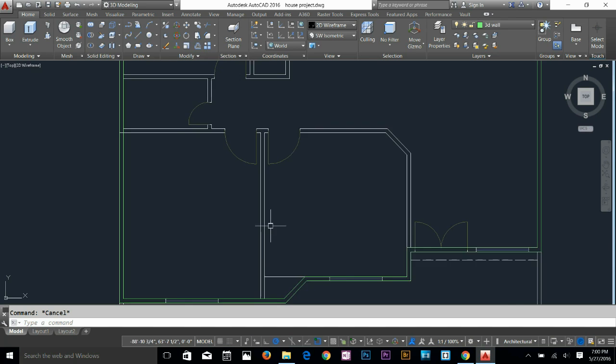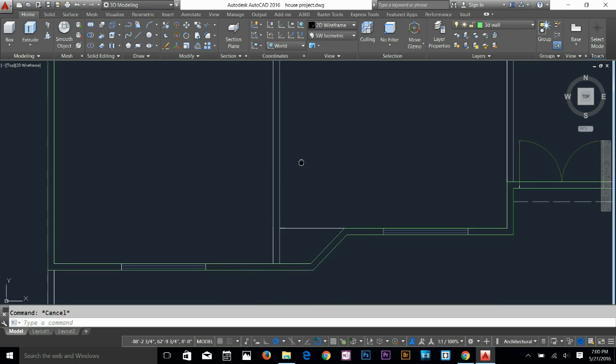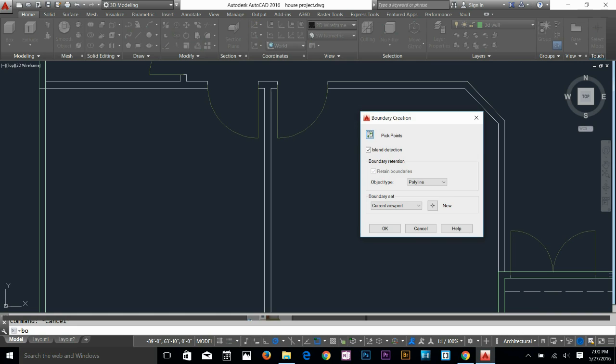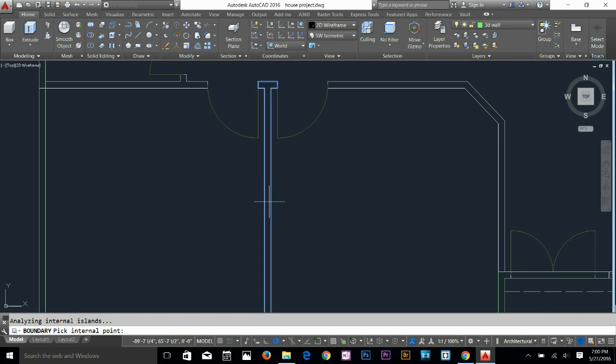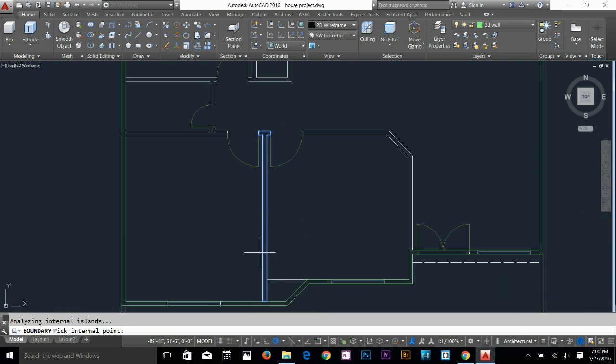Let's say if I just move here, as you can see, I can't see the bottom part of this drawing. So if I move here and use my boundary command, pick a point, it's gonna give me an error. You need to make sure that you view your whole object, what you want to make a boundary of. Select this point, select this point.